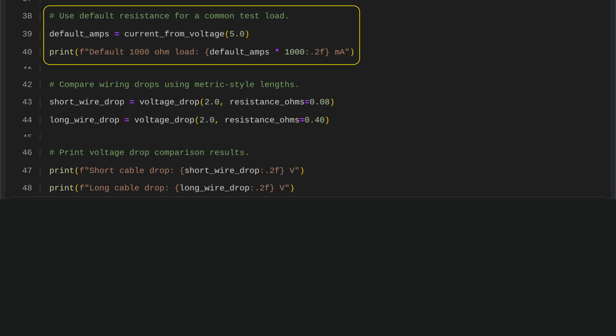The current is calculated from the voltage using a default resistance of 1,000 ohms, a typical test load. The result is in amperes, then converted to milliamps by multiplying by 1,000. The final value is printed in milliamps and rounded to 2 decimal places for clarity.